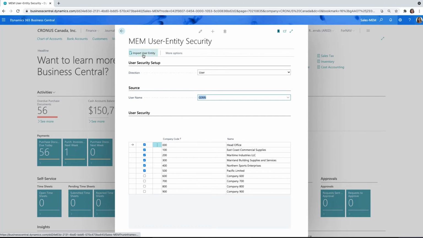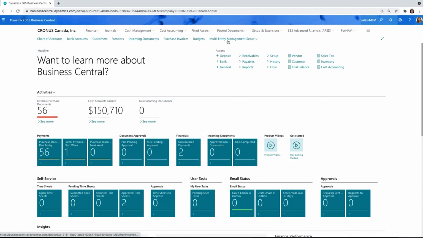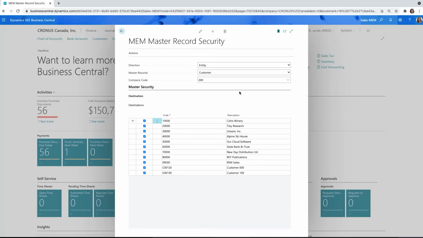There's an import function here. So getting started, if there's a lot of users and company values, you can bring that in for your clients really easily. And so that's step one of how you have access to data, the user access. And the second level is master record security. So users have permissions to companies, and then companies have permissions to master records. So these are the master records that you can share or not share.